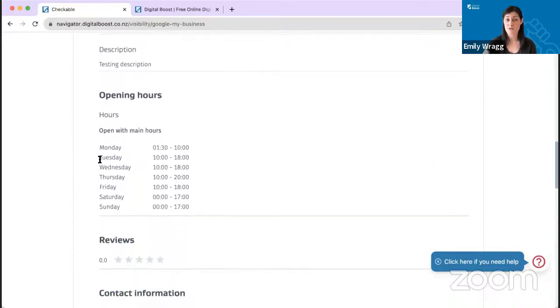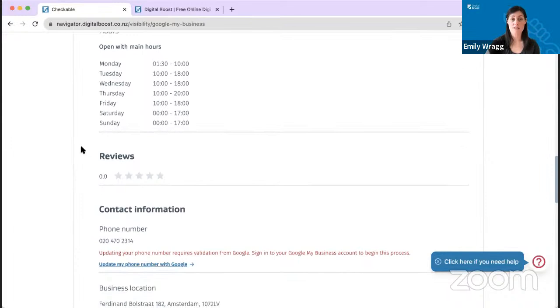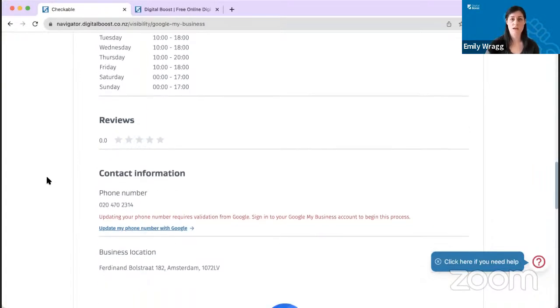Opening hours are really important. If you do have a physical store, people definitely come to Google to check what's open. And if you're able to connect any reviews that people have left you on Google, again, when people are trying to compare businesses, they definitely rely on reviews and compare against other businesses.